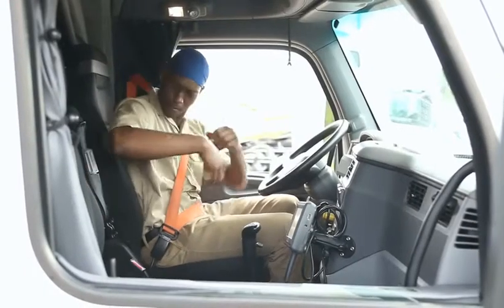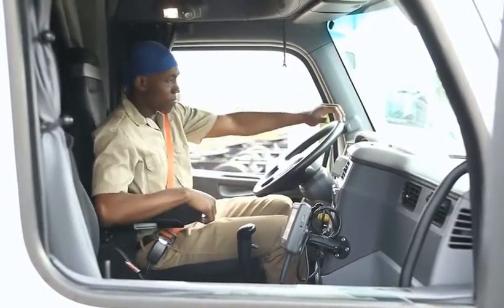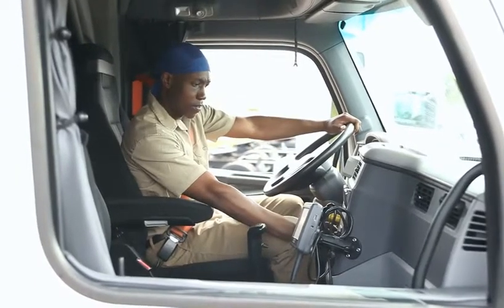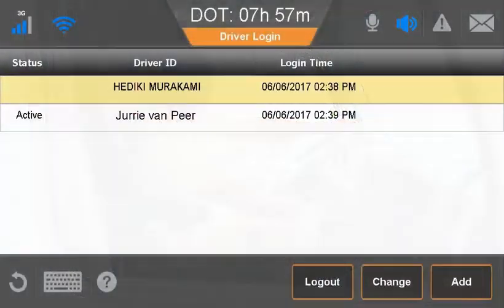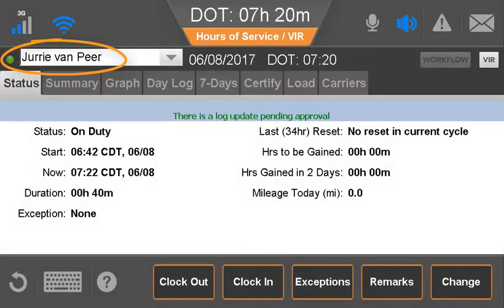Your duty status in hours of service is different from being logged into the in-cab unit. Logging in identifies you as being in the vehicle, and the person doing the driving must be identified as the active driver. The active driver's hours of service logs are updated during the day.